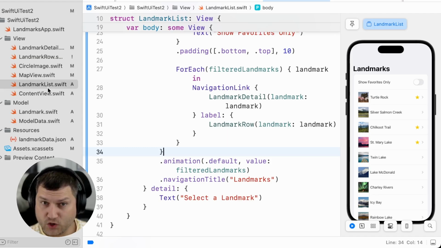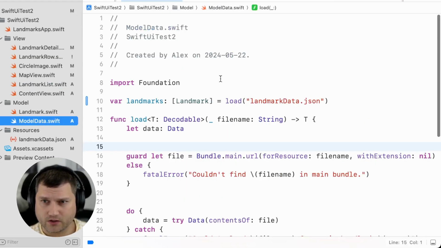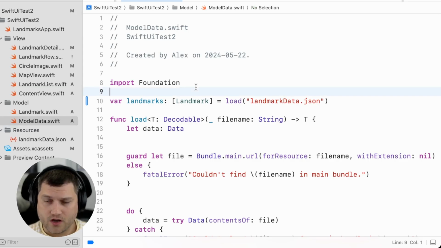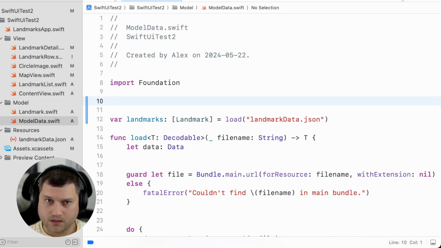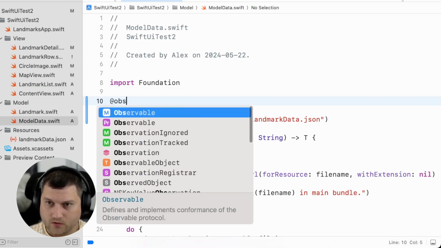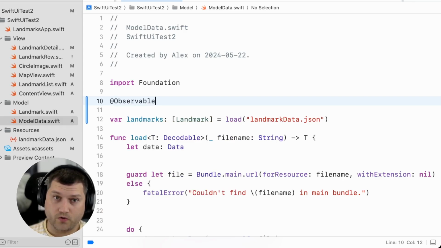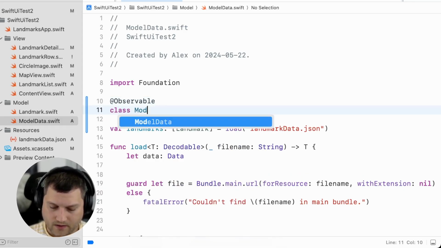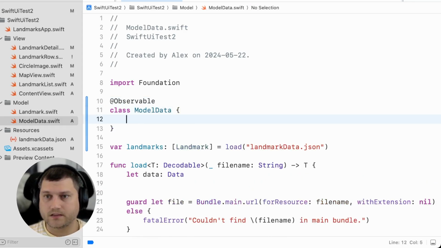All right, so this is a new concept for me. I've never used this, I think, ever. So let's try to implement this. Observable. So I create an observable for a class that's going to be called ModelData. Let's see where it's going.